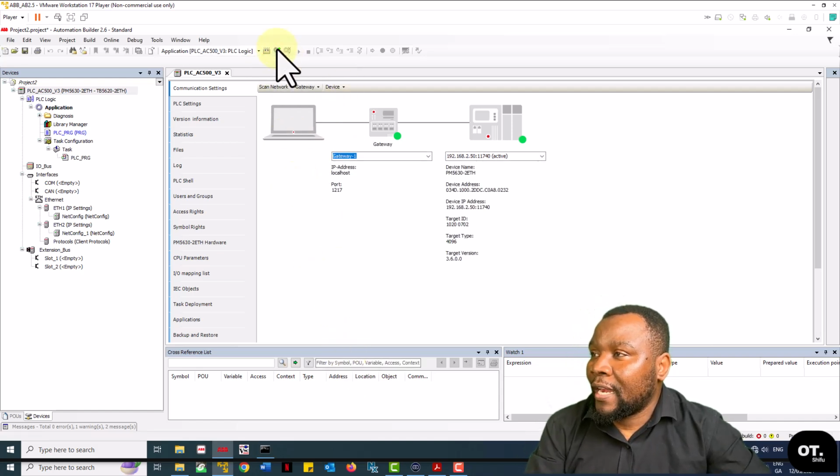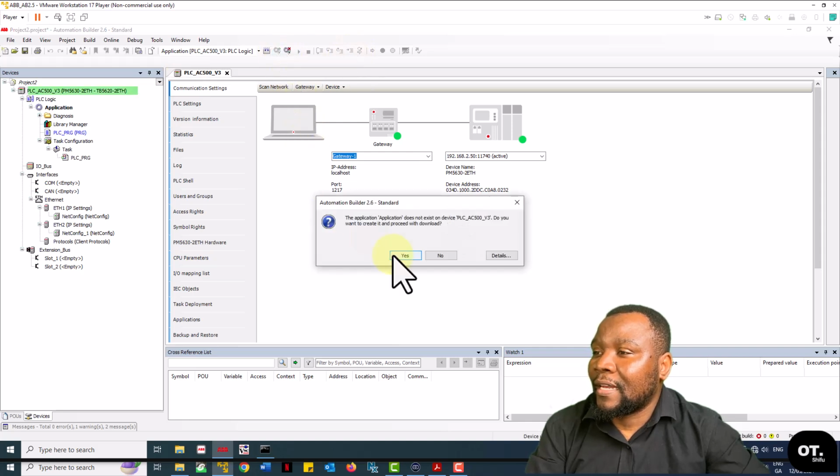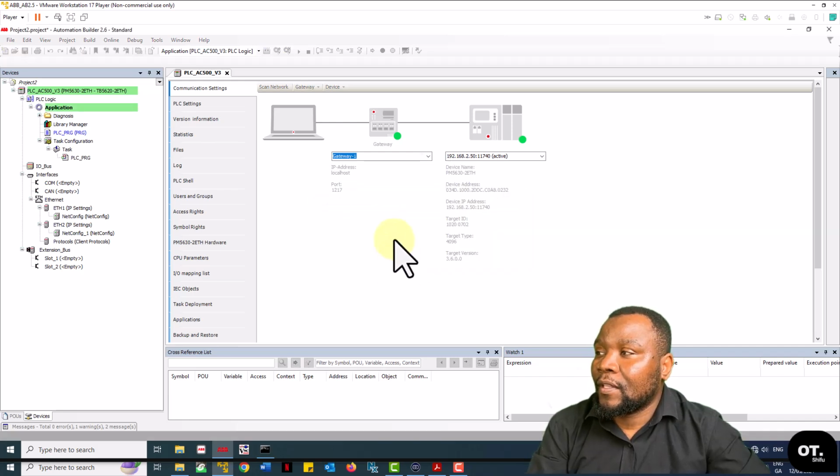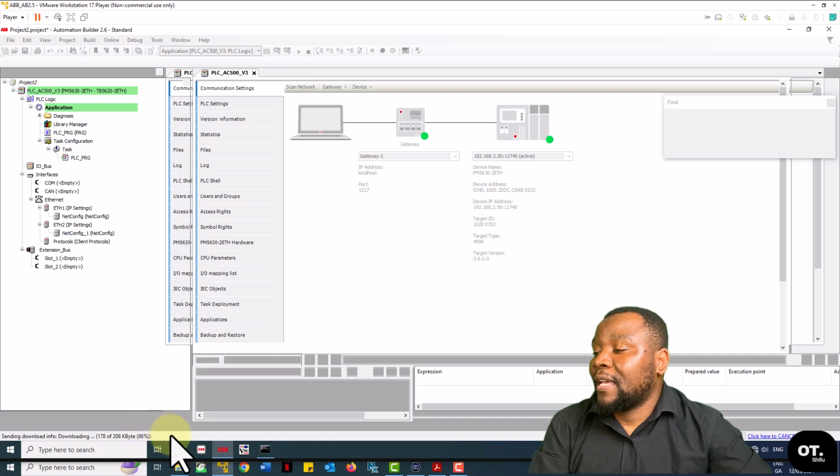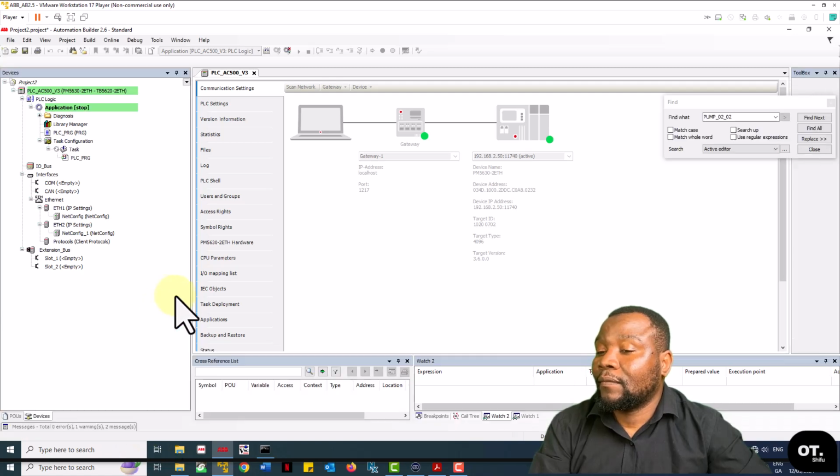Then to log in, I come to this icon here, it says log in to this CPU. So I click that. Application does not exist on the device. Do you want to create it and proceed with download? So I'll say yes. Okay, so it's sending download info. It's downloading now, 86%, and so on.